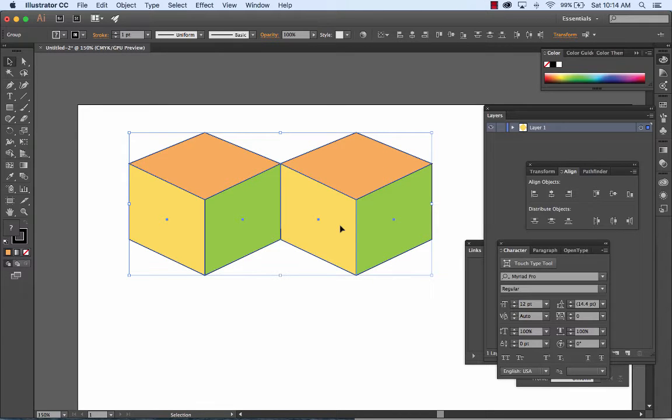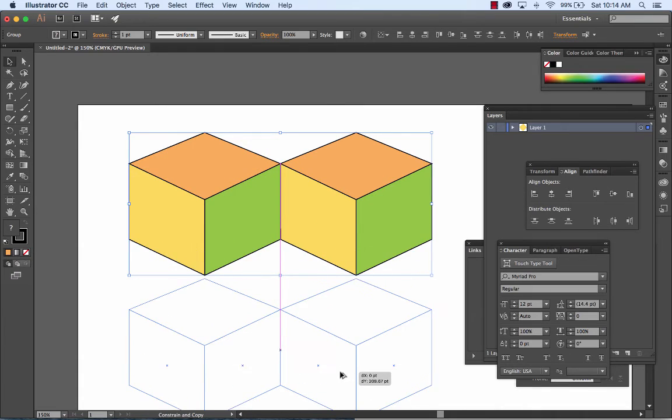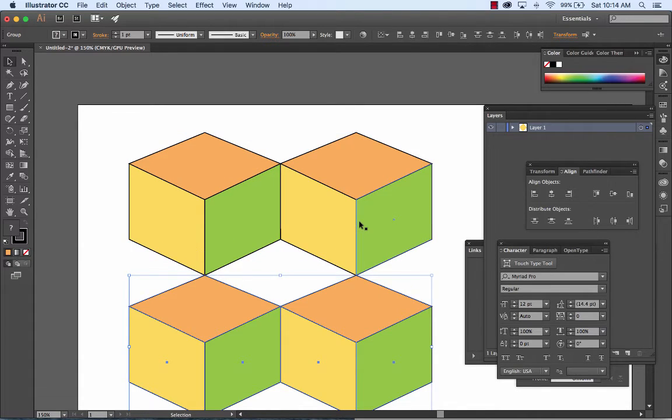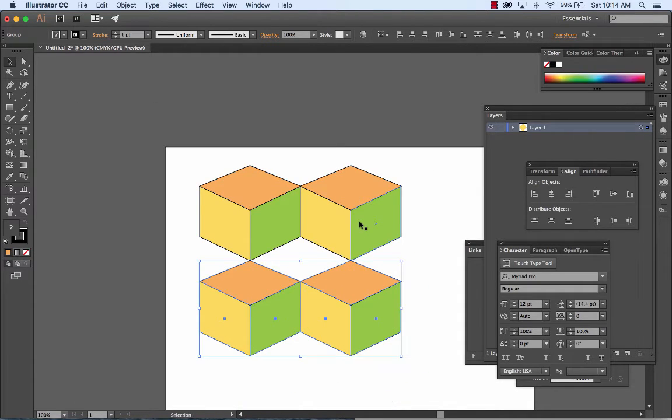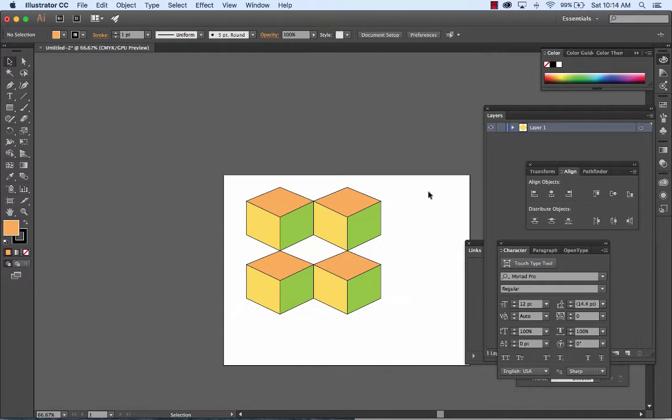Again, I'm holding down the Option key and I'm clicking and dragging, and there you go. I have another geometric shape. So if you think about it, you could do all kinds of different options like that. If you want, you could even go further.